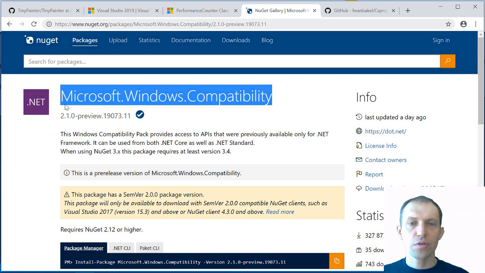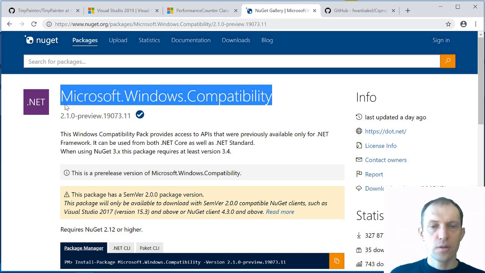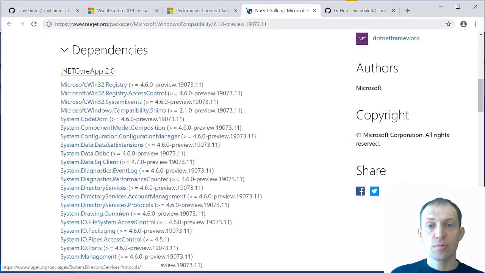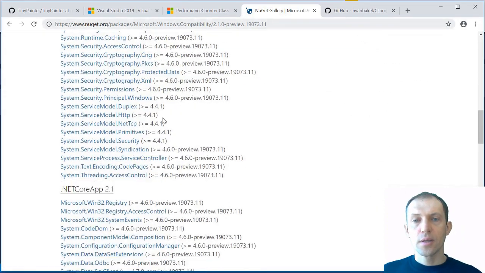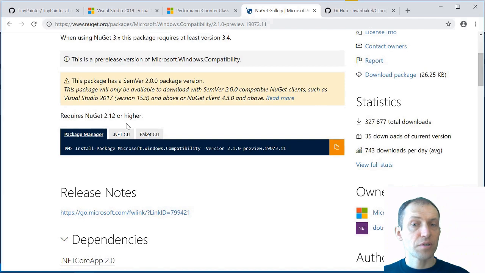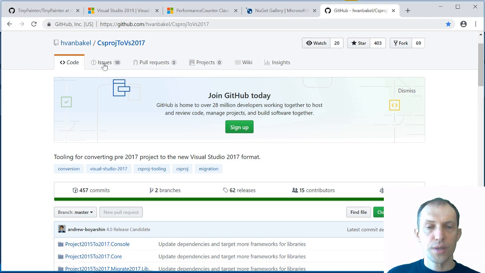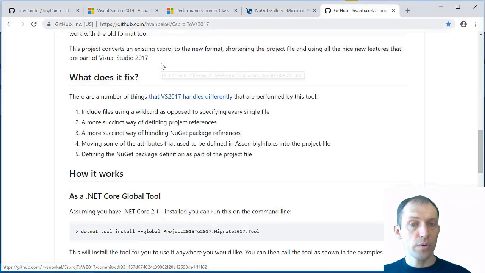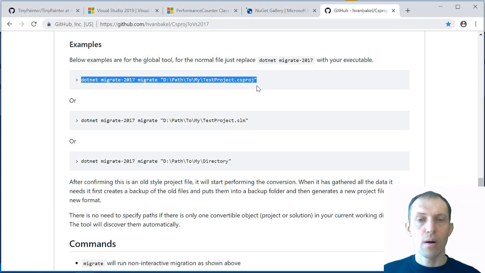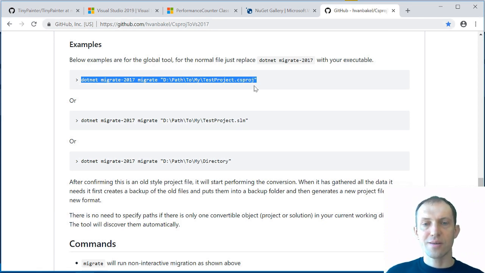What else can be useful during the migration to .NET Core? This is the Microsoft Windows Compatibility NuGet package. It includes lots of packages and you can just add a reference to one NuGet package instead of adding several references to each package. Also, there is a csproj-to-VS2017 open source utility. It can help to convert a csproj file from the old format to a new one, which is used in .NET Core. The utility can be used in a command line interface and it allows to migrate project files or even the whole solution. You can try it.